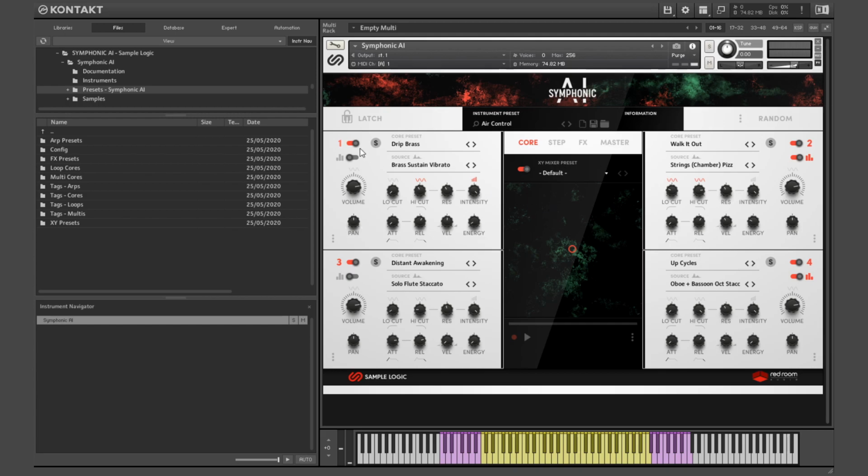So on this main page, I can turn cores on and off, and you can see the zones disappearing there and being re-enabled. And here's how you can turn the step sequencer on and off. As we go through the patches, you'll see that some have this enabled by default and some don't have it at all.